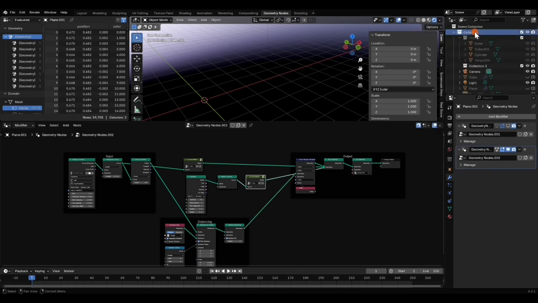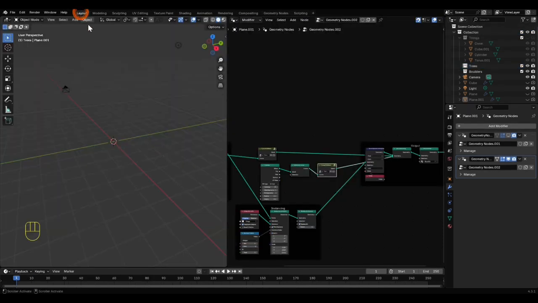And now we'll add 2 collections. We'll name one trees and the other boulders. Now in the trees collection, let's add a few cones and size them differently. We'll go back to our layout workspace to do this.